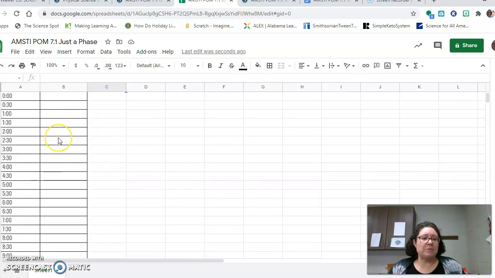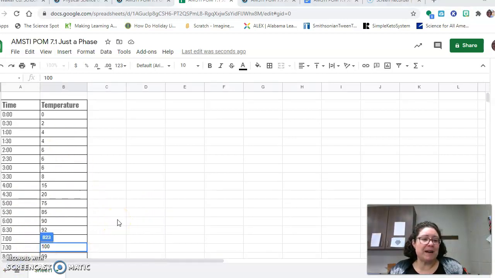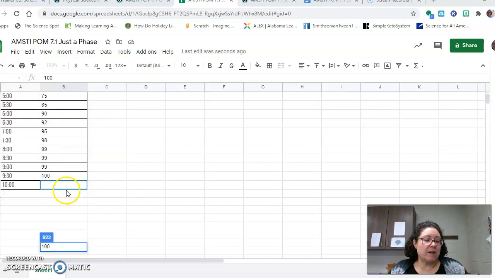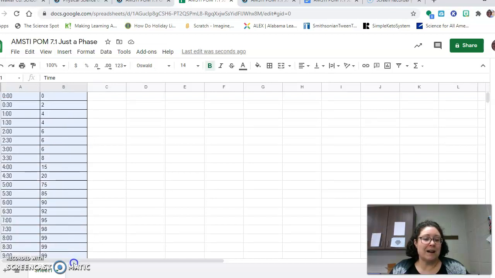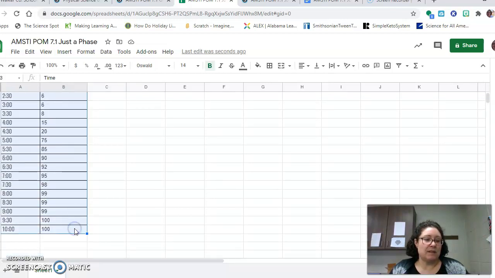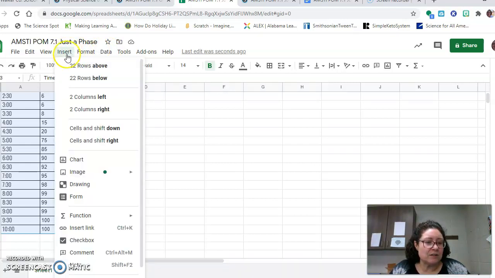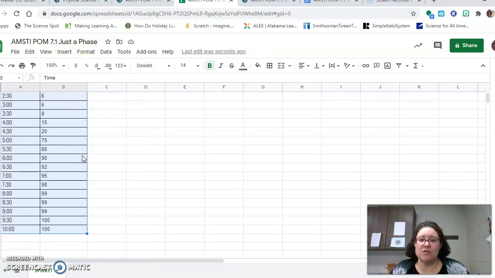Okay, I'm going to put in some sample data and then I will show you how to make your graph from there. Okay, so I've put my sample data in here and you can see I've got my numbers here. All right, so I want to go back and I want to highlight this entire data table, and then I want to go to insert and then chart. We want to go to insert chart.